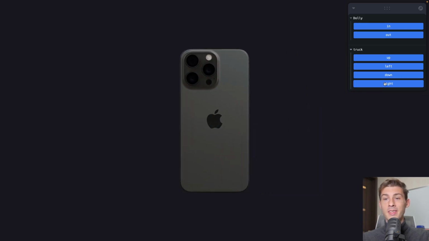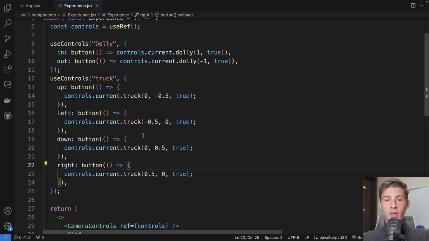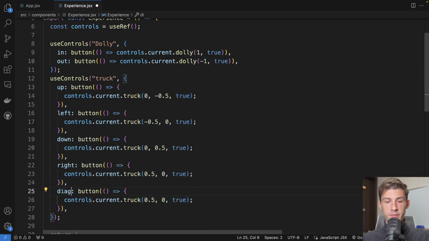It gives us a nice cinematic effect. Of course, we've chosen one direction at a time, but we could add another one, like diagonal, and truck slightly down while going to the right.